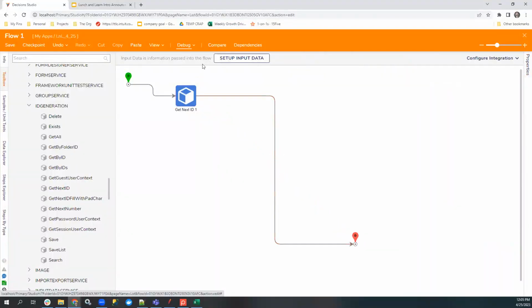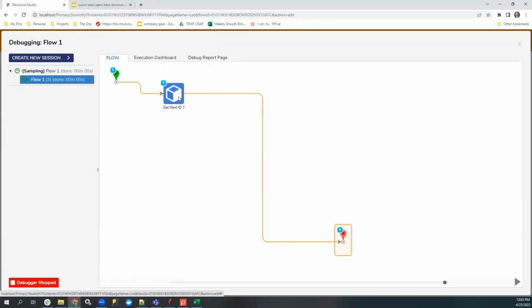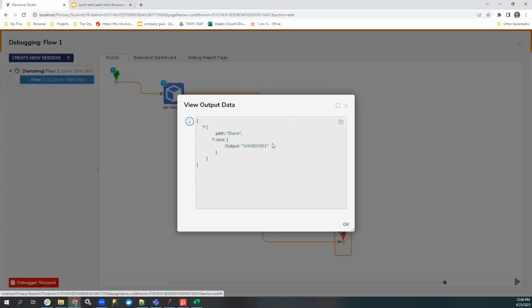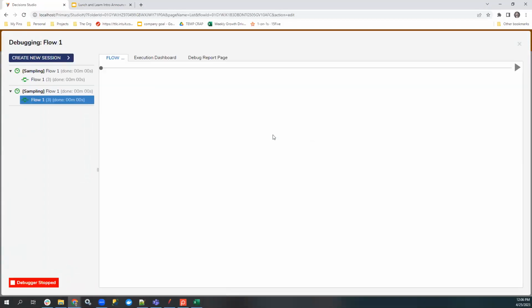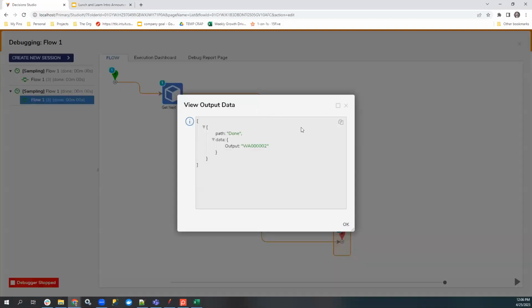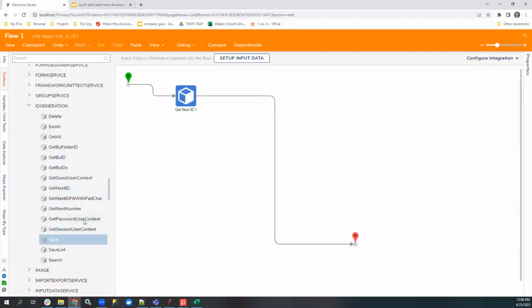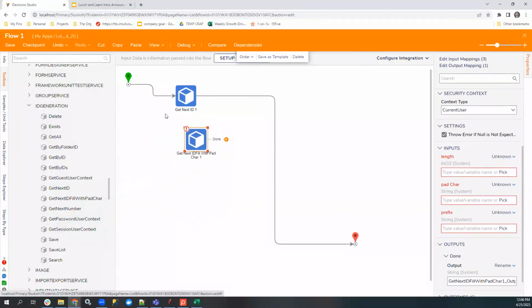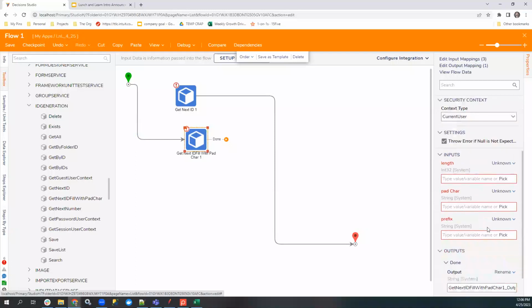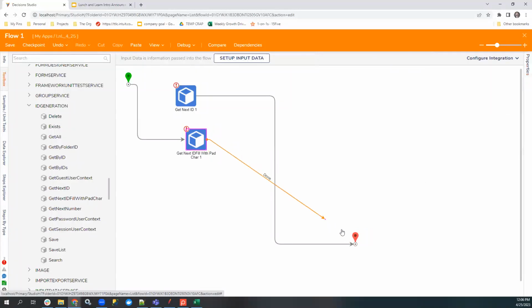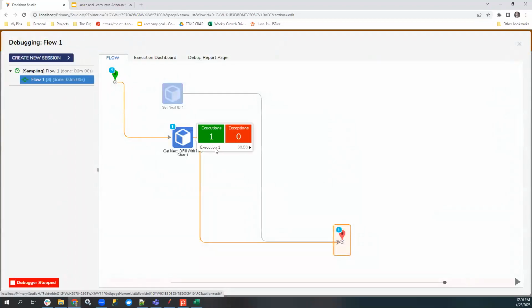Now, if I run this, does it run? Does it fail? It runs and it gives me WA with a bunch of zeros, 1. If I run this again, it should give me number 2. Yeah, there you go. So the ID generation service tracks that. You can configure it here by specifying the number of fill characters. The prefix is WA, pad character is 3, and length is 4. I'm not sure exactly. If I run this, what does this give me?